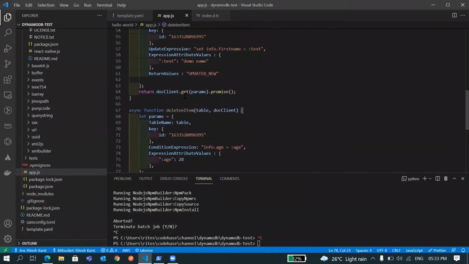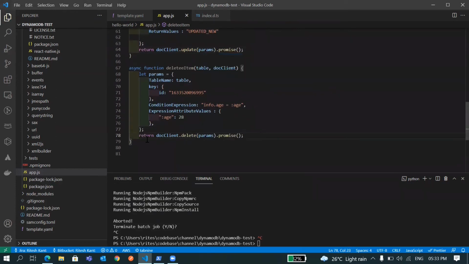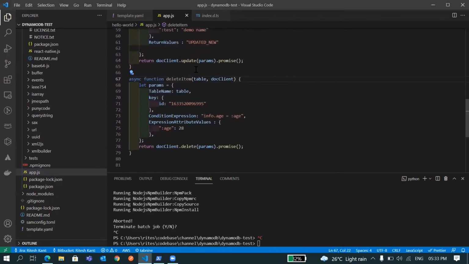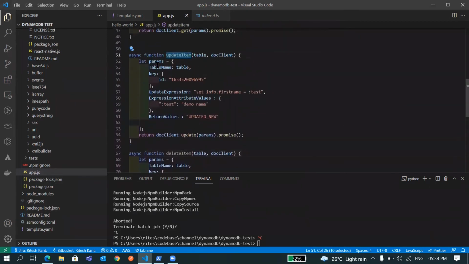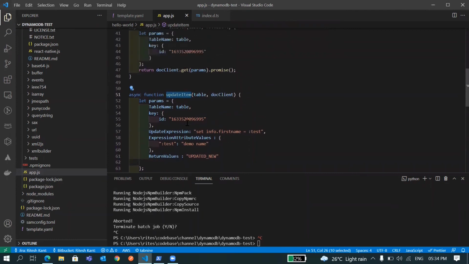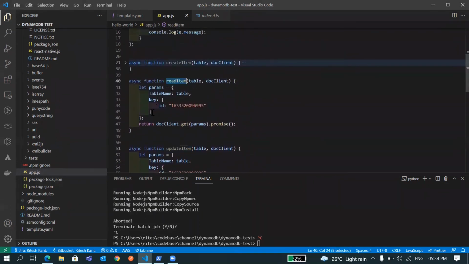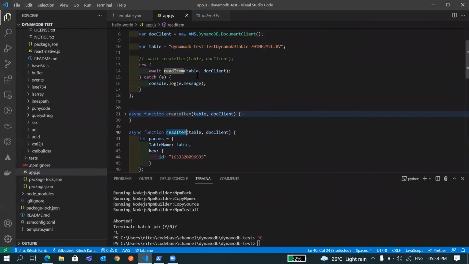Similarly in update, this will be update. Let's verify this once. This is correct. This is, sorry, this will be delete item, update item, parents, everything is fine here. Read item, this is also fine. Create item was already working.